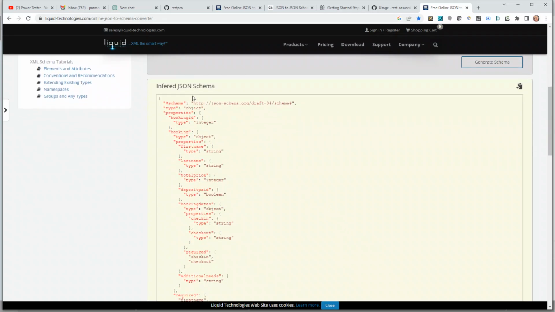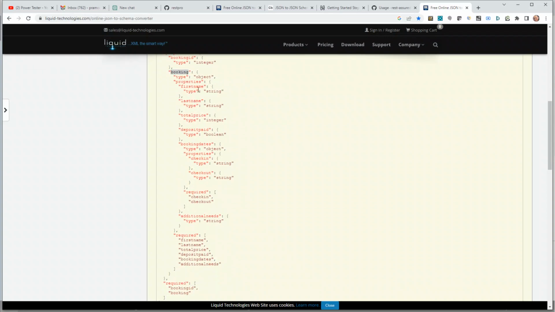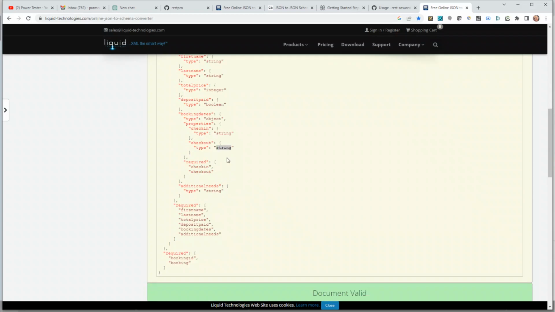So it says a JSON schema is being generated. It has got schema org draft version 4. The type is an object type, JSON object type. And these are all the properties that are inside this particular schema. You have a booking ID, which is of type integer. You have a booking JSON object, which contains multiple properties like first name, which is a string, last name is string, total price an integer, deposit paid is a boolean, booking dates is an object, which contains two fields, check-in and check-out, which again are string fields.